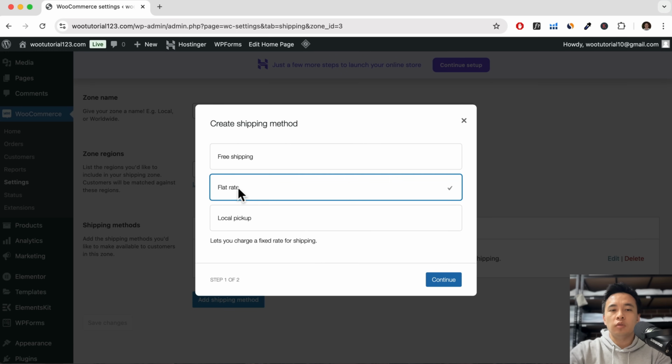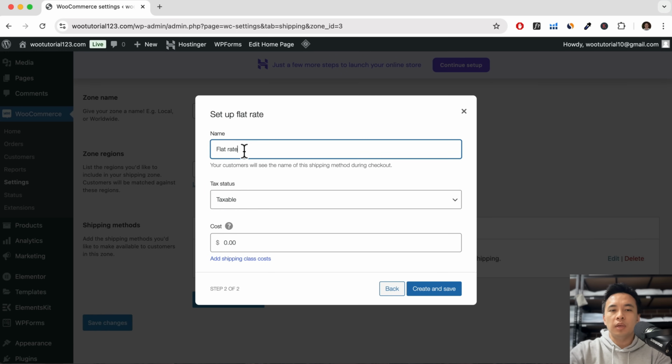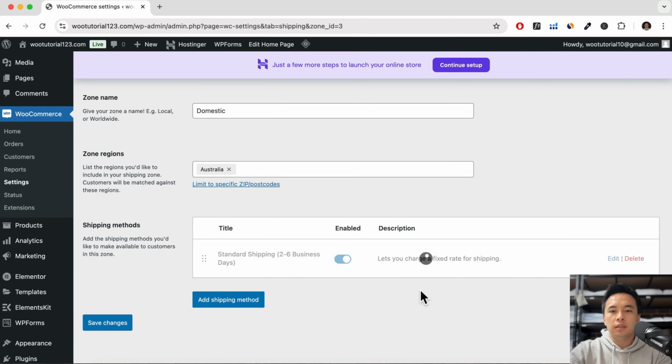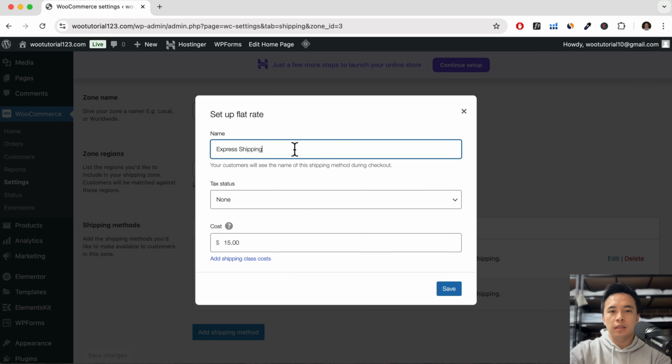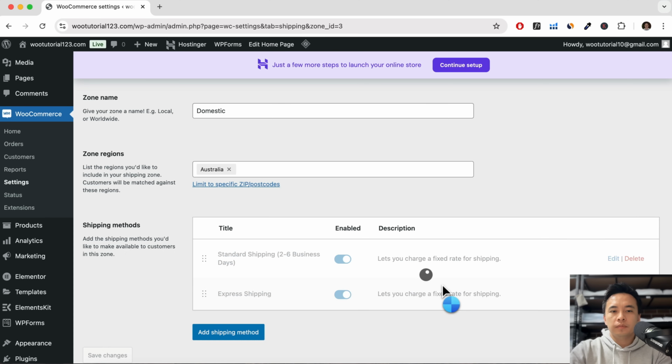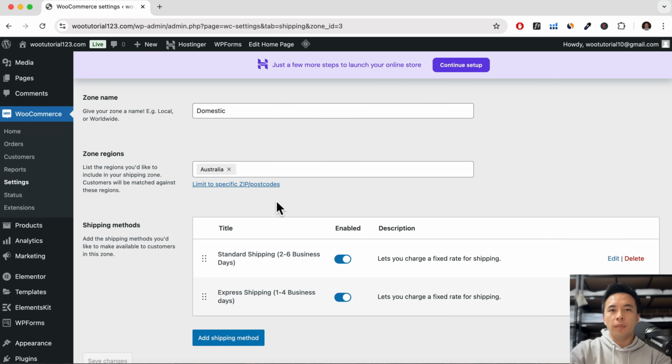So this one, we're going to do flat rate again. And it's going to be express. So express shipping and set to none. For the cost, we're going to do 15 and then add that in. I forgot to actually add the time frame, so 1 to 4 business days. So that is for my local shipping options.